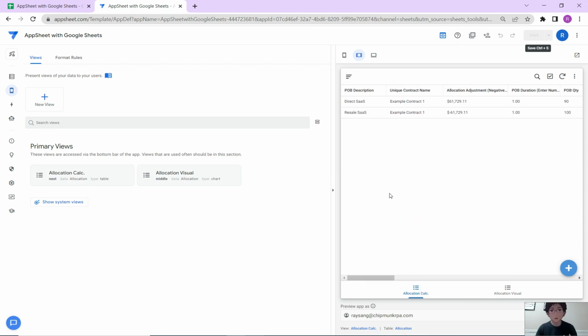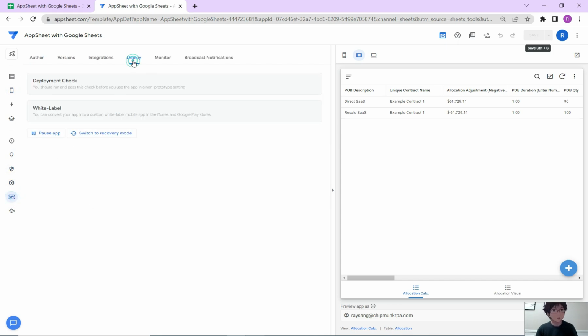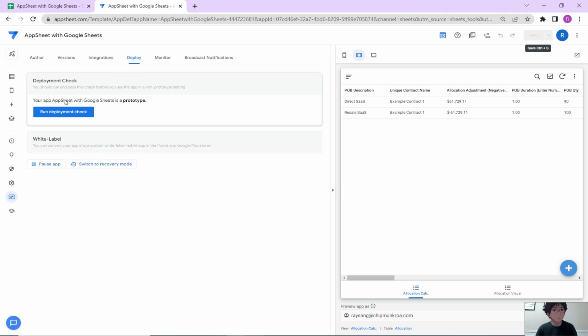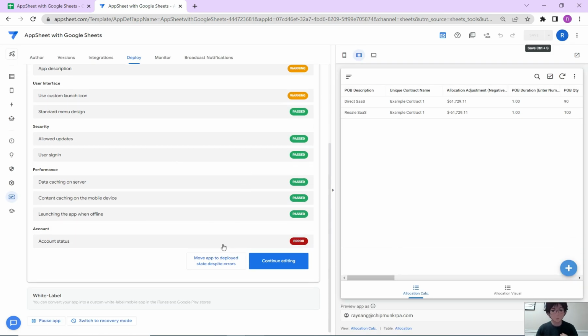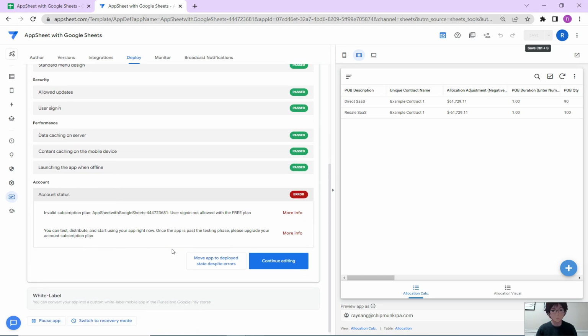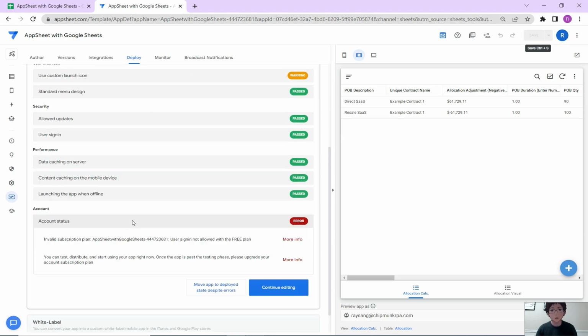And before you let anyone else use your application, you need to deploy the application first on Google Cloud. The way to do it is you can click manage here and then click deploy here and run the deployment check first. My account is a free account, so the account status will not pass. But once you upgrade to a paid version, you will be able to click deploy after the deployment check.